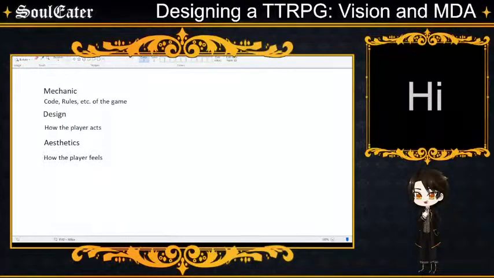Now, the important part about all this is that these are not isolated. These influence each other. The mechanics will control how the player acts, and how the player acts will control how the player feels to some extent. You can't just make the player act a certain way or make them feel a certain way, but you can design mechanics that will make them act or feel a certain way.